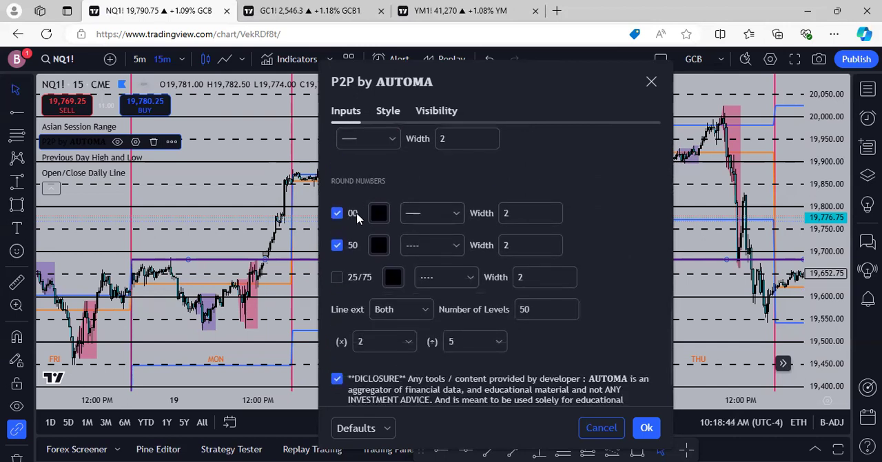I also have the previous month's high, previous month's low checked, and the same thing, change it to whatever color you want. Now, the round numbers. If you're trading futures or forex, this is where it's going to be different. For me, I only have the 00 and the 50 levels checked, but you can have all of them checked if you want. I extend the lines in both directions, and the number of levels above and below, you can change to whatever you want.